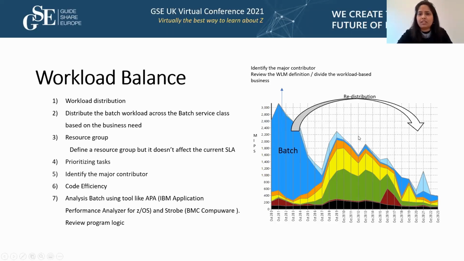And if you see this graph, it's very clear this client is paying money based on the batch peak, not the online peak. During the peak hour, you can see online is utilizing more than 2000 MIPS, but batch is taking this system to more than 3000 MIPS. Here we really have to think about how we can optimize the batch and how to balance this workload from 0 to 7 to evening time, 18 to 23 hours.